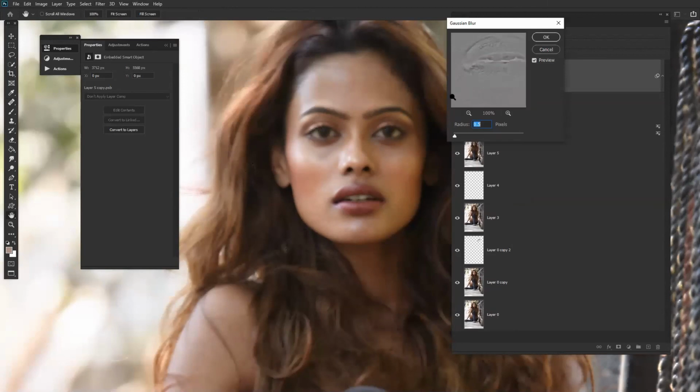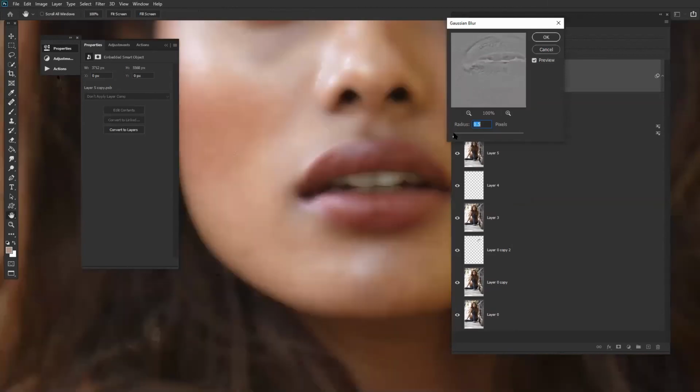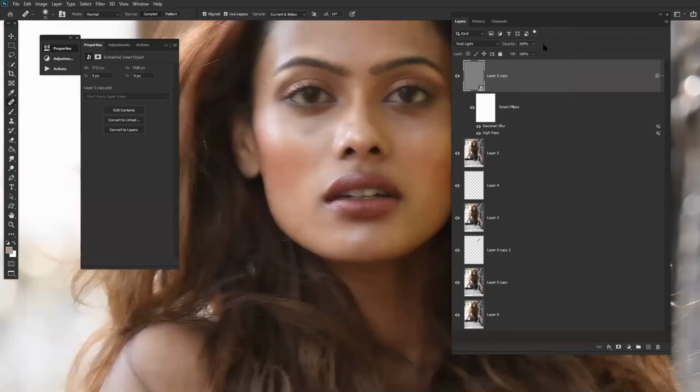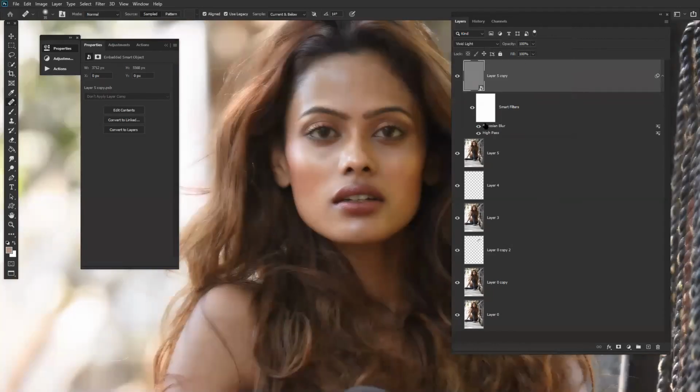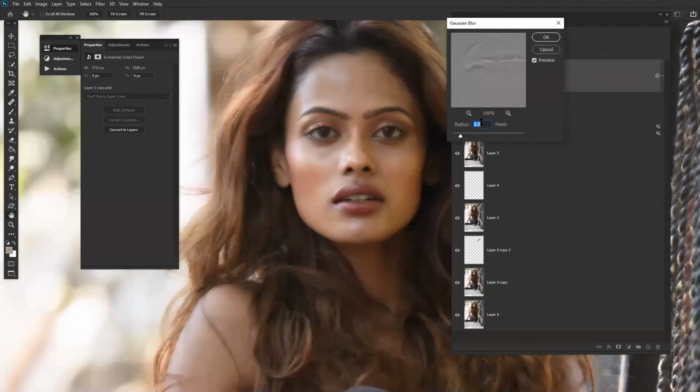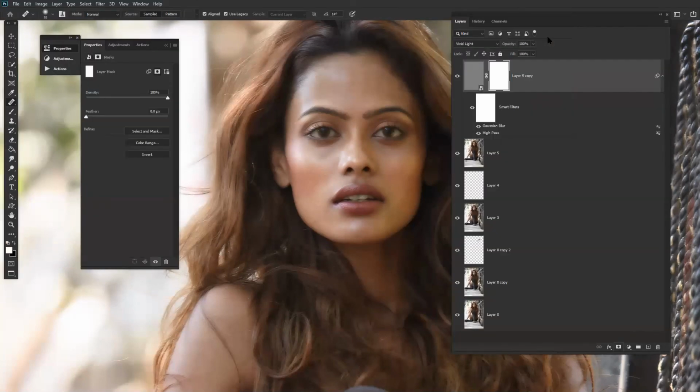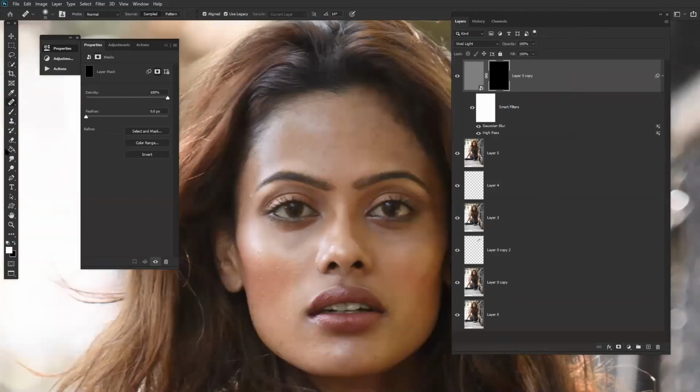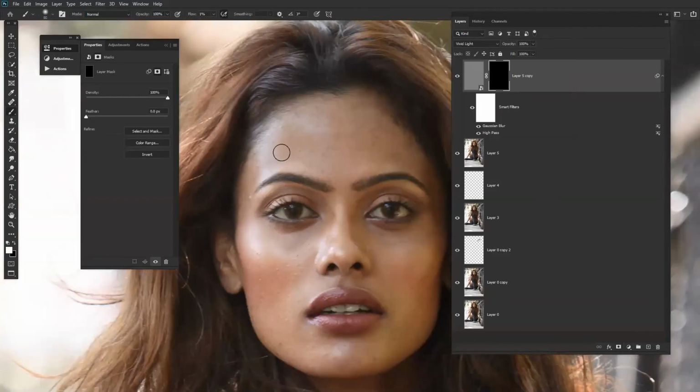Now let's go to blur, Gaussian blur. Now we will try to bring out the textures. Around 2, it's fine. No, we can increase it a little more. So now you inverse it out and paint on the areas that you want to bring it back, with the effect at 100, 100, white.